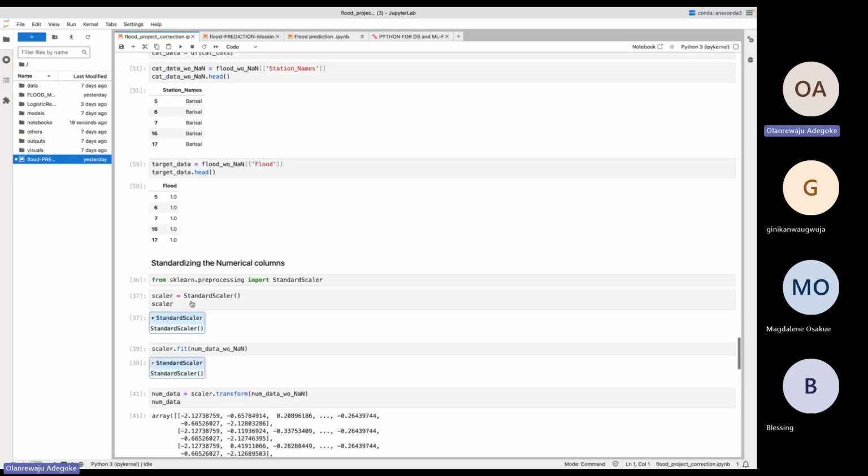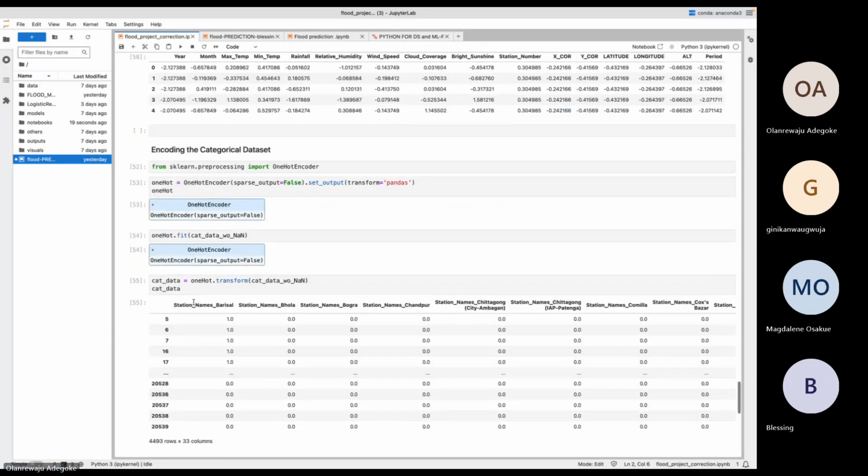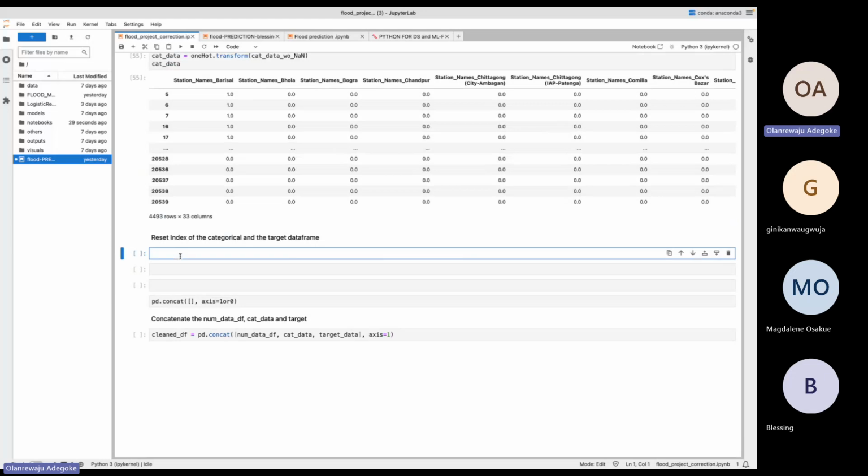This is the code to reset, copy the target data. You don't need to rename, just call it the same thing. So target equals target dot reset underscore index, then drop equals true. That's all. This is all you need. Immediately I do this, you have reset.